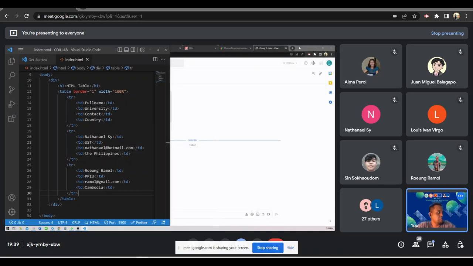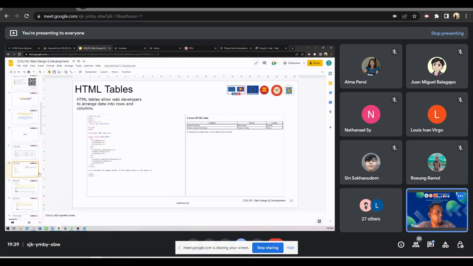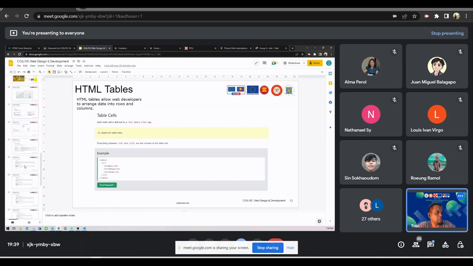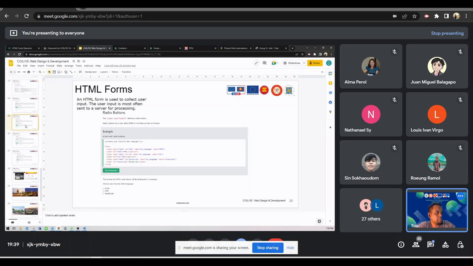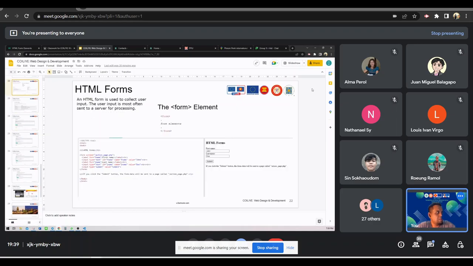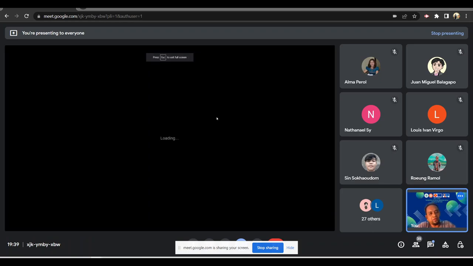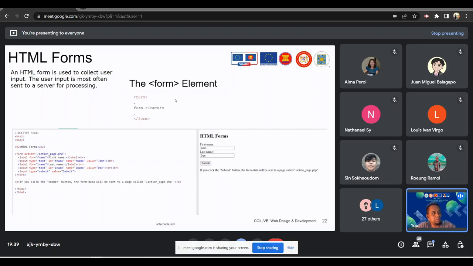Now we will go to forms. This is the format of forms. So how can we create a form? We need to start with the HTML tag called form, followed by form elements. Like this example, there is a starting tag and an ending tag of form, and in between them there will be the form elements.